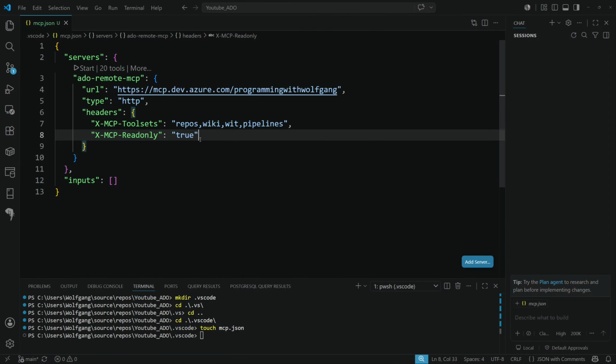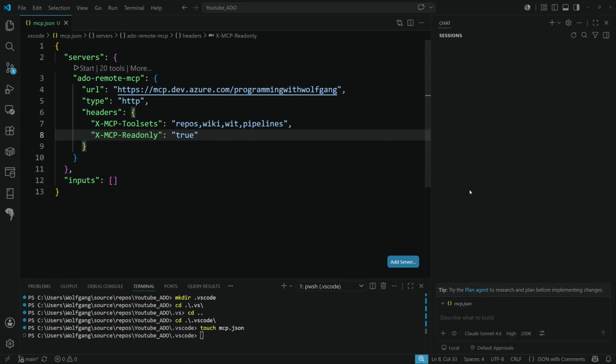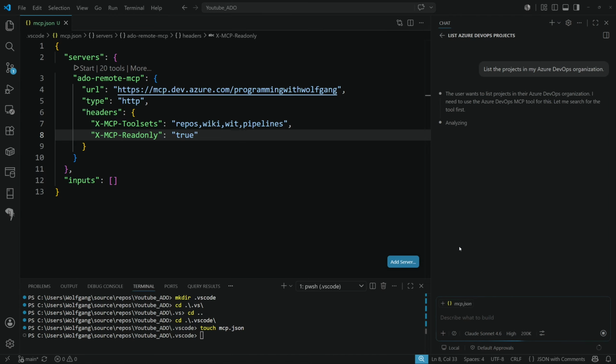Then we're going to save this file, and that's already everything you have to configure for your MCP server. Then you can see on the right side, I have my chat window for GitHub Copilot. I also have the reference to the MCP JSON file, and now I can ask questions. For example, I can ask to list all the projects in my Azure DevOps organization. I think there are around 8 projects, but we will see.